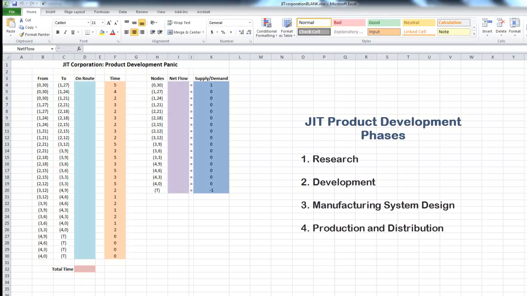Now at JIT, all of our products follow a 4-phase process. In phase 1, we have research. In phase 2, we have development. Phase 3 is the design of the manufacturing system for the product. In phase 4, we initiate production and distribution of our product out to retail establishments and so forth.